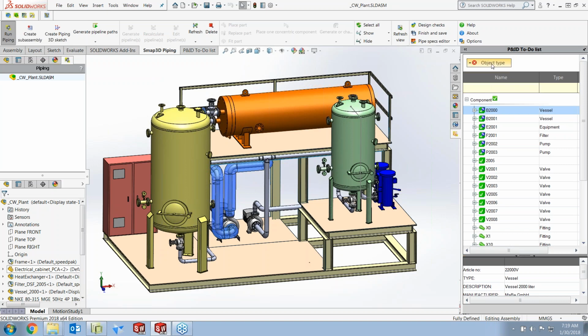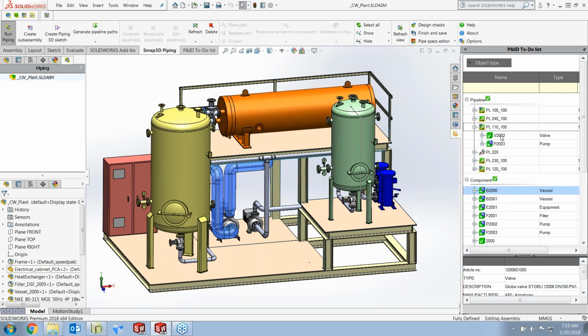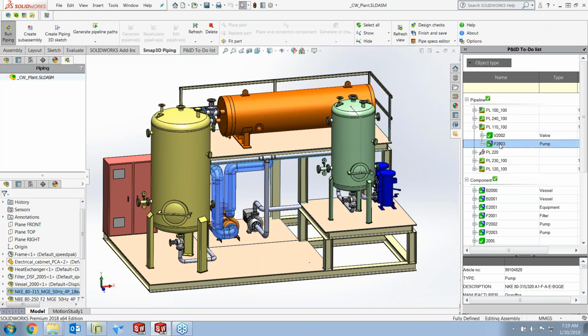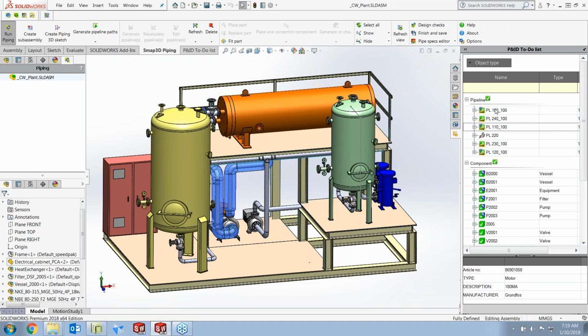Also, if we wanted to come over here, we can look at things from a pipeline perspective. So I can come in here and I can drill down inside of a pipeline and then see the components that make up that pipeline and what they're connected to. So here I have a pump, and I can even break it down and see the motors and the connections that it goes to, if you want to drill down and find out more details right from the P&ID.